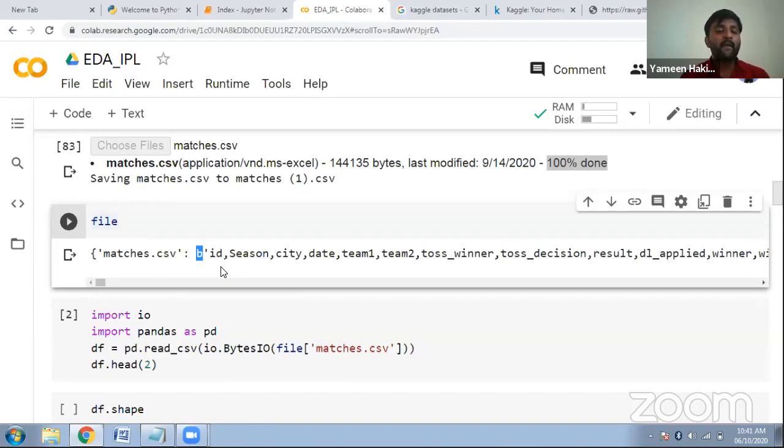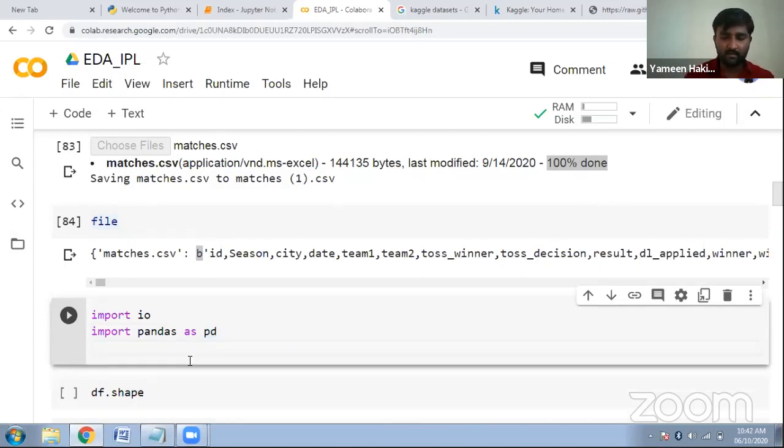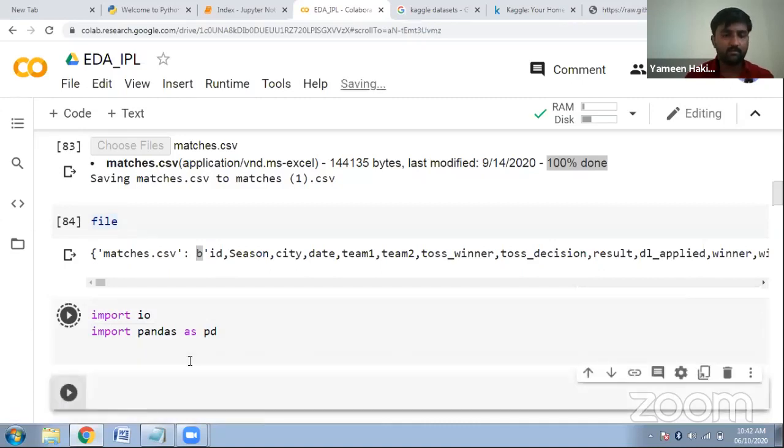In order to make use of this byte format in a data frame, we will use two different libraries. One is io, because we want to convert this byte data into regular data frame data. The other is pandas, for reading a particular file with pd.read_csv. In pandas we have multiple options, so let me show you one by one. Let me execute this. So io and pandas imported successfully.